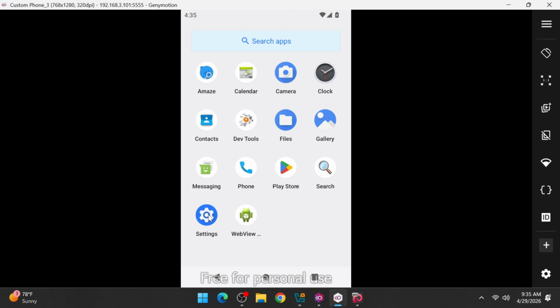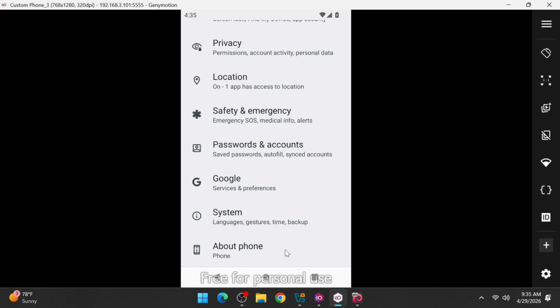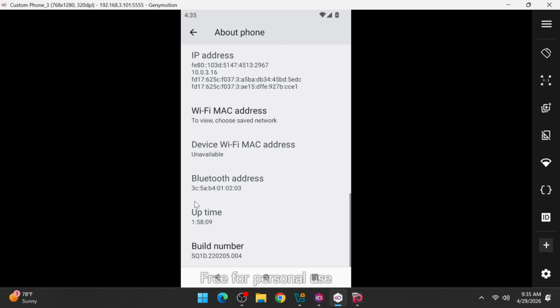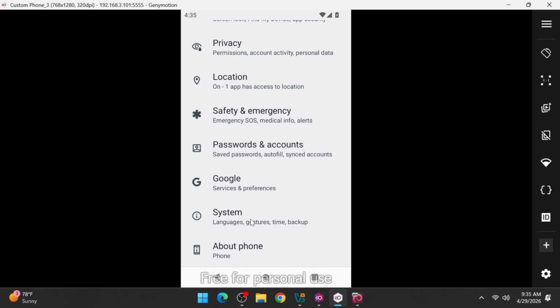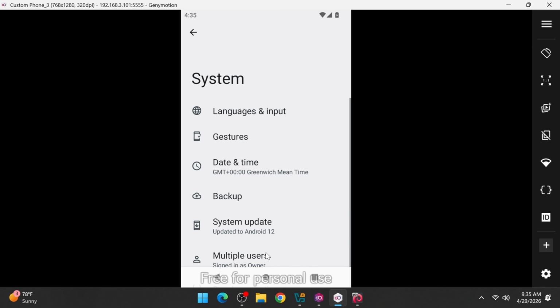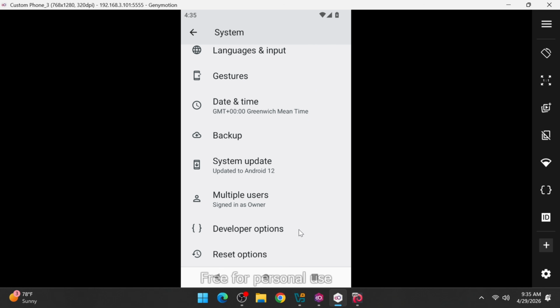Open the phone settings. Scroll down and tap About Phone. Scroll until you see Build Number. Tap it 7 times rapidly. A message appears saying, "You are now a developer." This unlocks the hidden developer options menu. Go back to the main settings screen. Tap System. Scroll down and you'll see Developer Options.